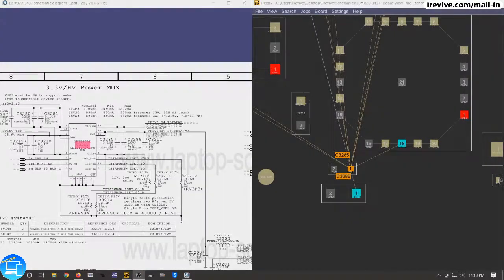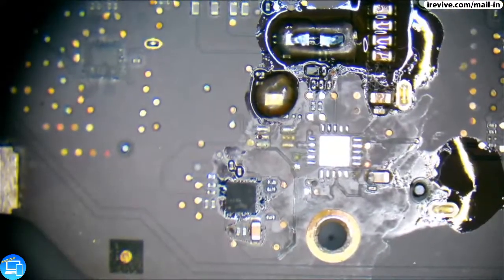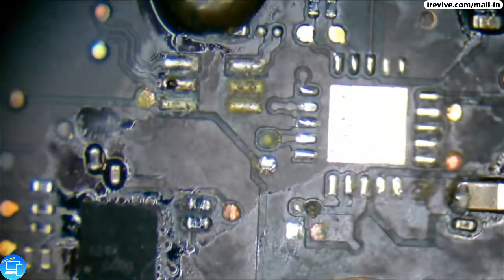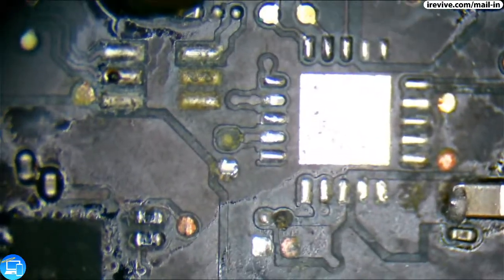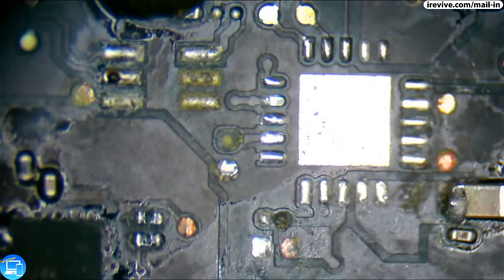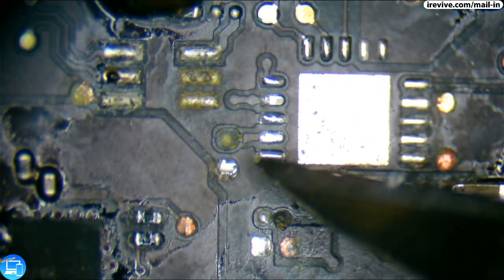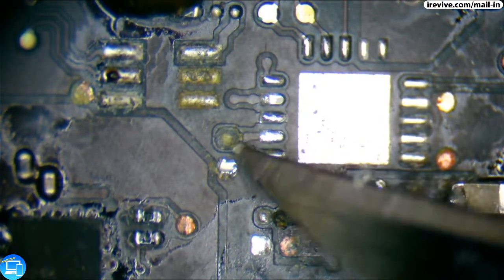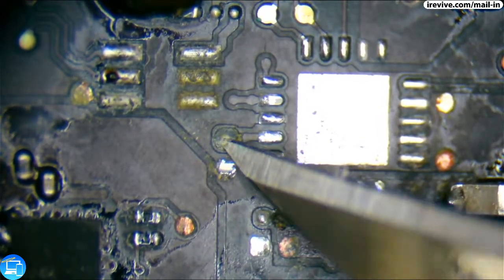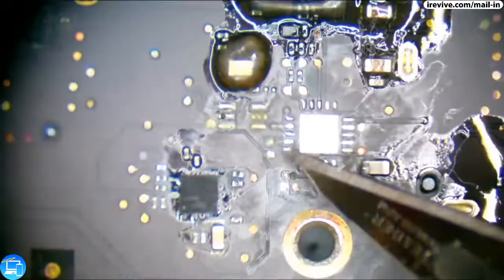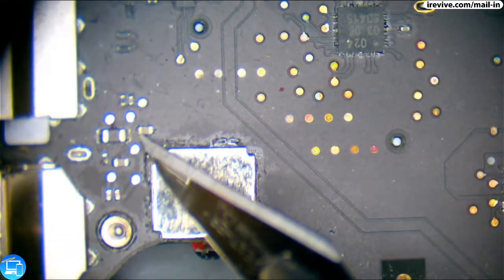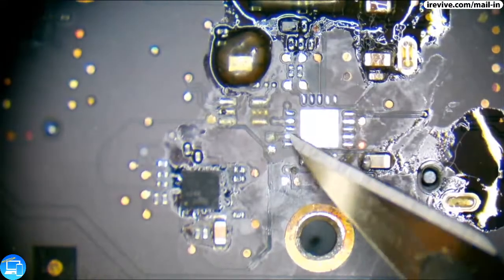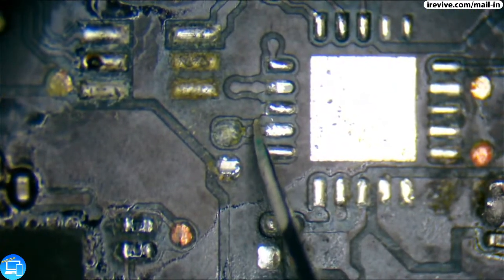Alright, let's switch back over to our microscope camera and decide at this point, do we want to go ahead and run our wire now, or do we want to go ahead and replace our Thunderbolt Mux IC? I think what we're going to do is run the jumper wire first. And I will run the wire from here, from our C3200, and just kind of solder it directly onto this last little bit of exposed trace.